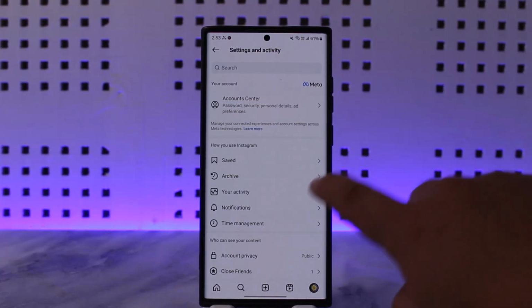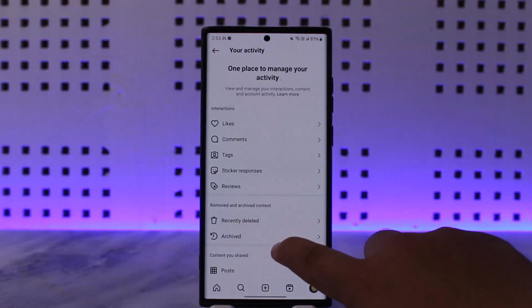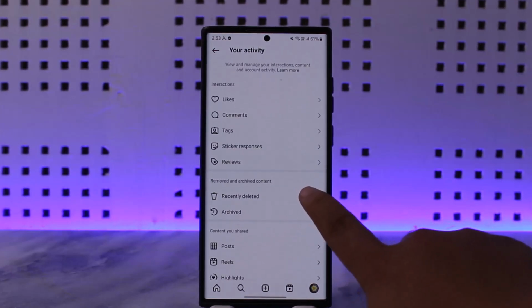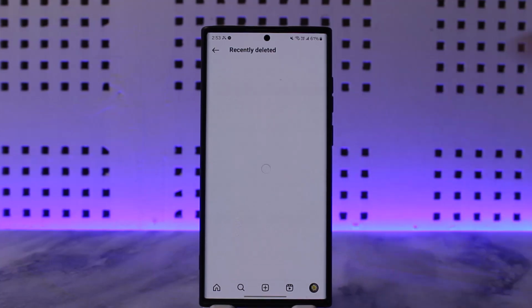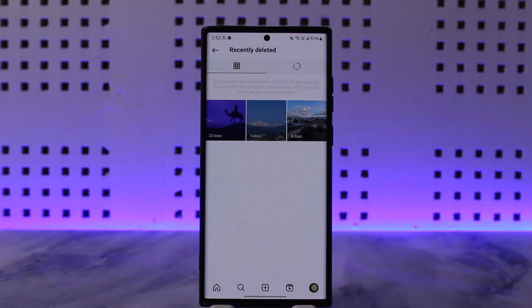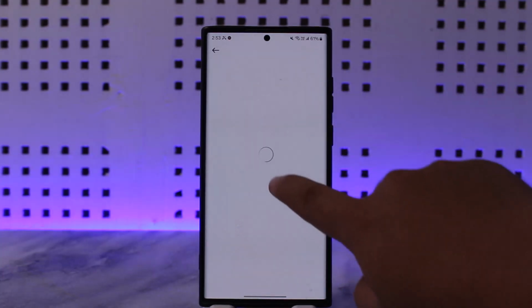Simply go ahead and head into the option your activity, and under it you should be able to find the option that says recently deleted. Tap on it and here you should be able to find your recently deleted pictures or posts, everything here.